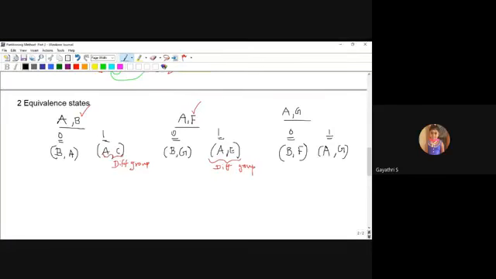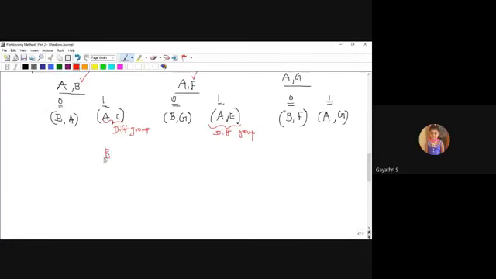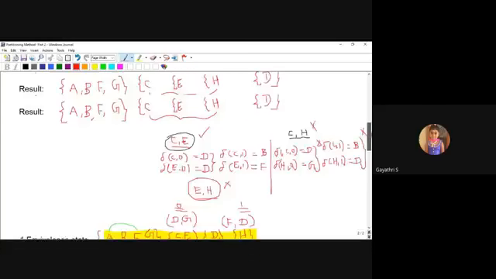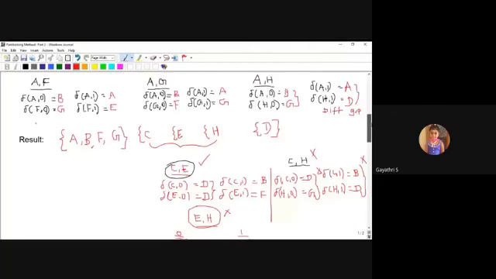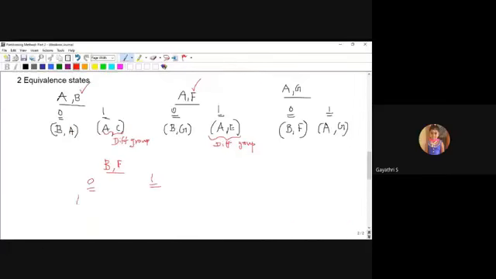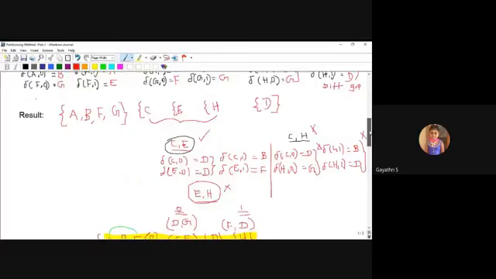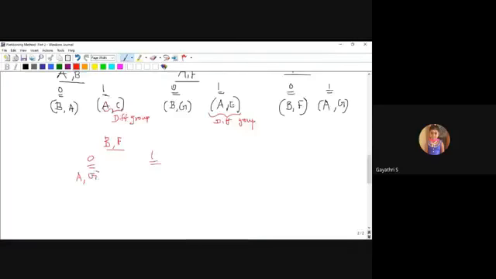So I will check one more possibility on the pair BF. Can we make these two a single one? Okay, so I will check B and F on 0 and on 1. B on 0 goes to A. Then F on 0 goes to G. Okay, this is only a pair.